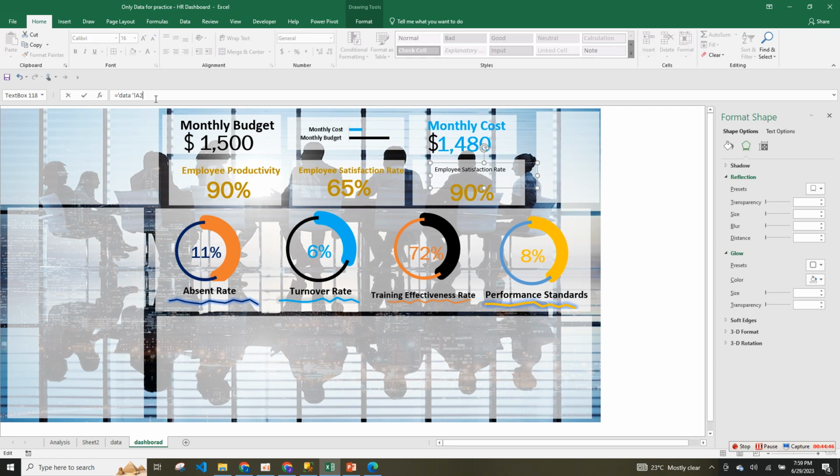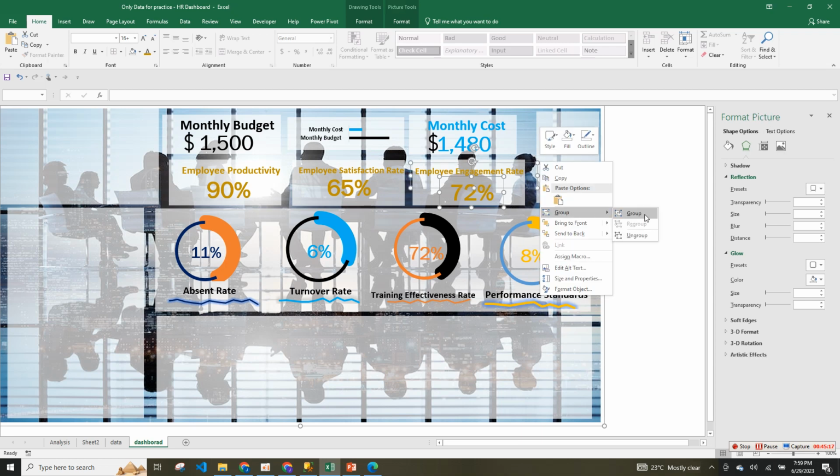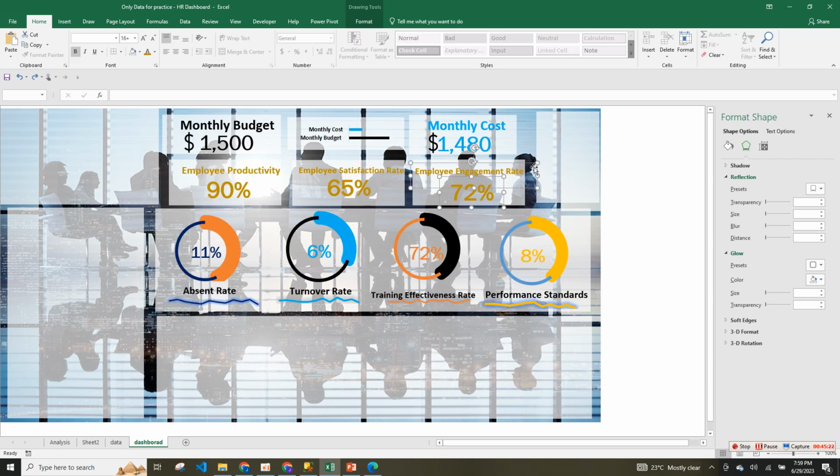Okay, 24, we've done. Engagement rate, so this will be B24. So again, format and paste. Format this also. So now we have this. Group them. Okay, made a mistake. Group this.